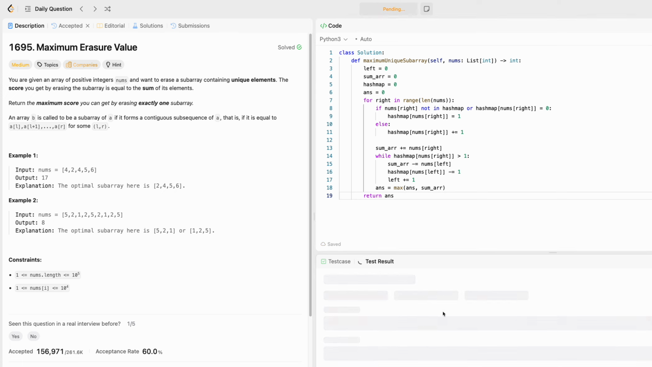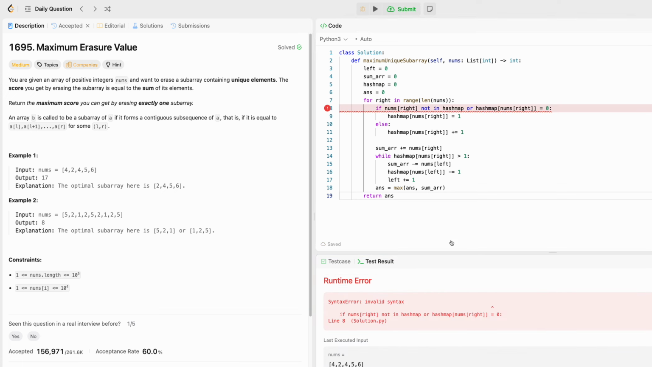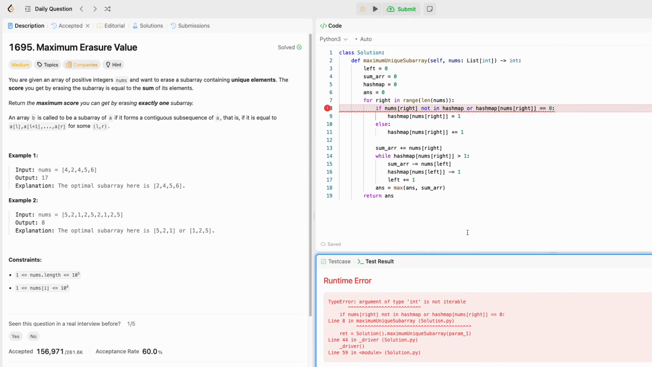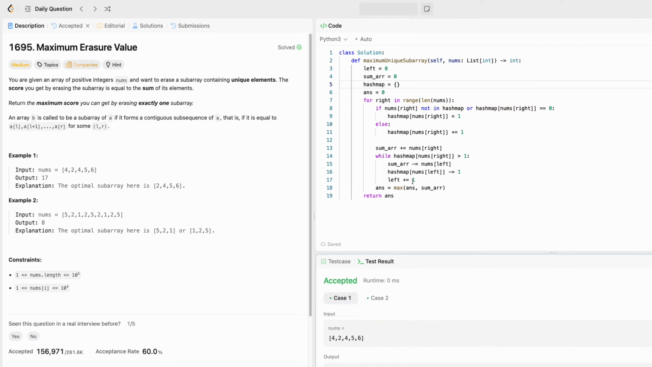Okay, let me check. So okay, so here one miss, hash map of number. Argument type of int is not iterable. Yeah, so in here it's just one small mistake.